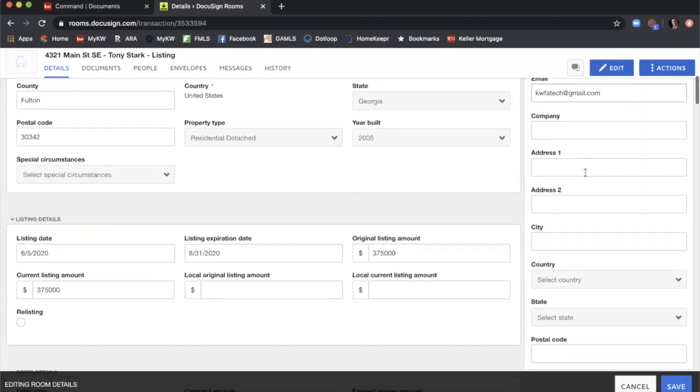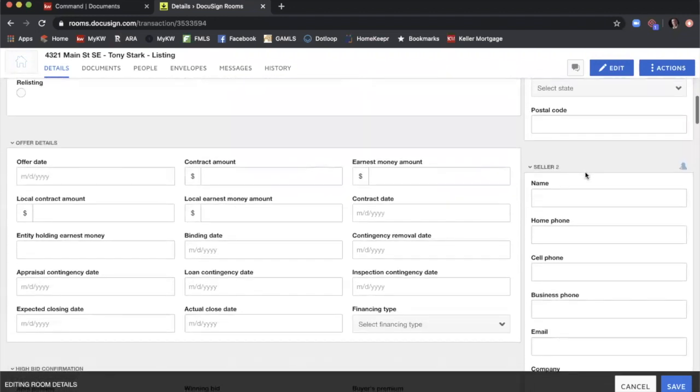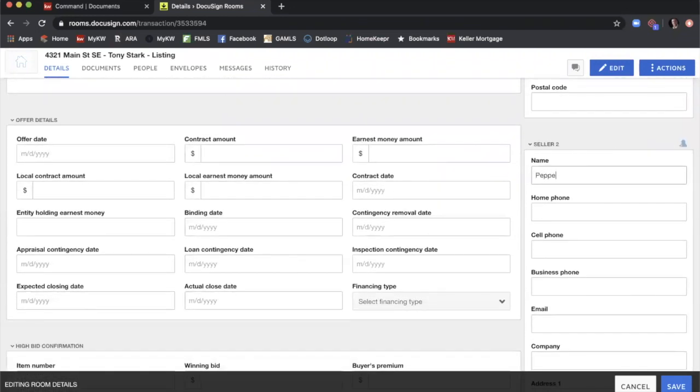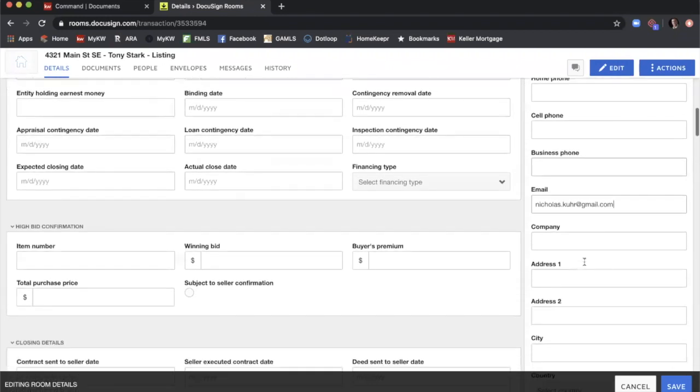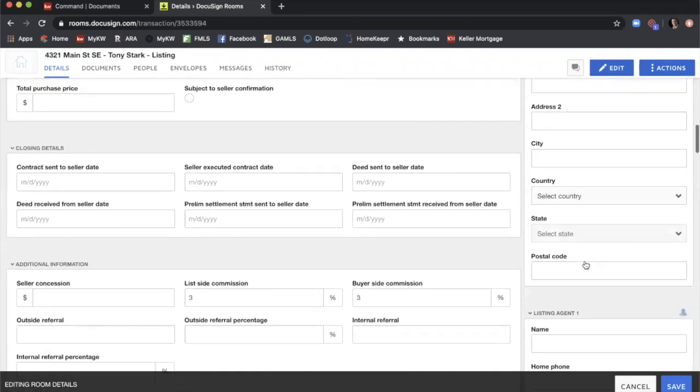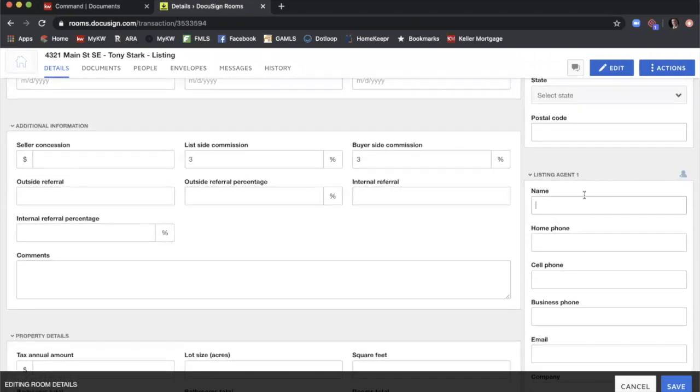So then I'll scroll down, seller number 2. I'll fill in Pepper Potts. And then I'm going to use my personal email address for hers today when I show you the process of signing. So I'll continue to scroll down. Below seller 2, there's a listing agent. So I'm going to put myself here as listing agent.